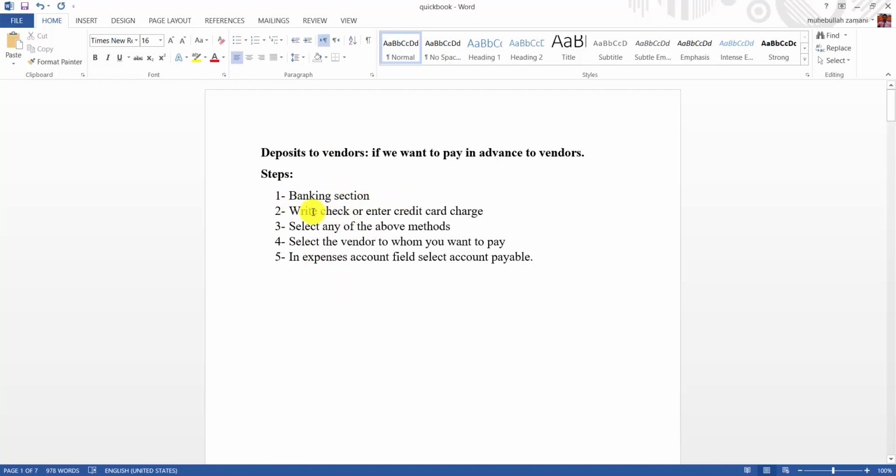Go for the banking section, write the check or issue a credit card, then select any one of the above methods, then select the vendor to whom you want to make the payments. And after that, of course, in the expenses field account, select the account payable. How we can do this one? Let us do and manage it with the banking section.